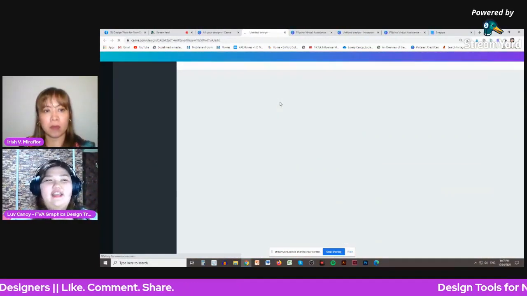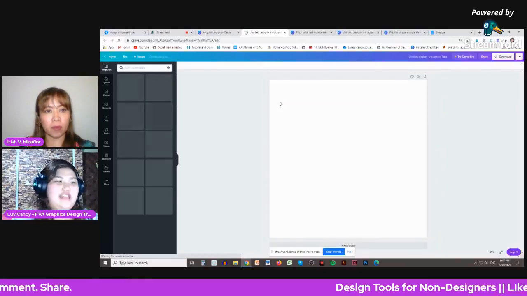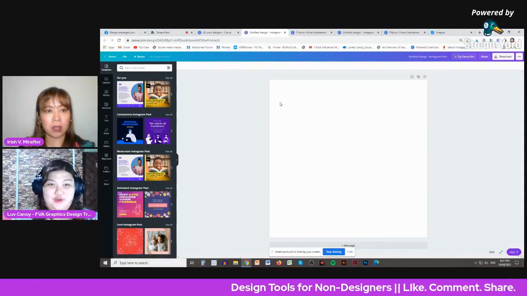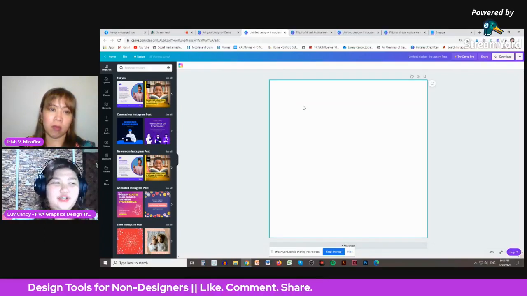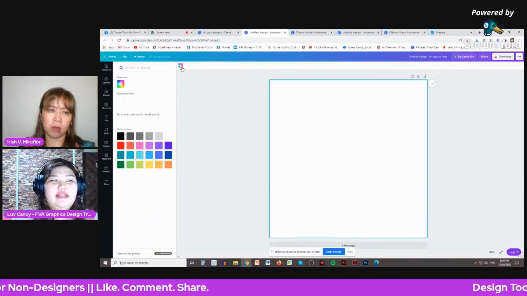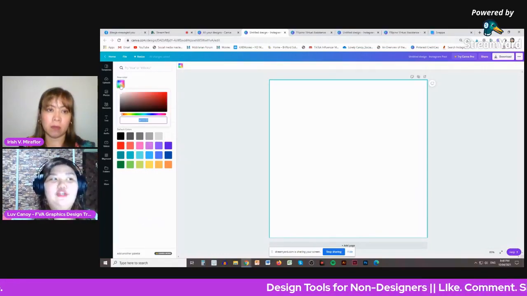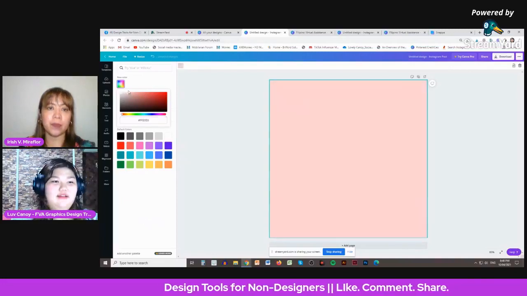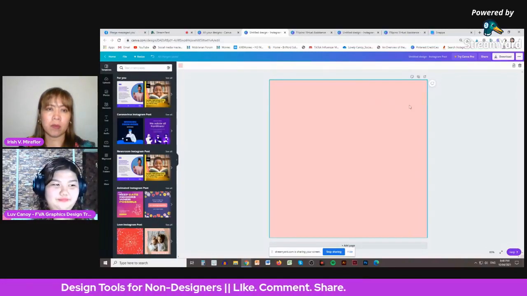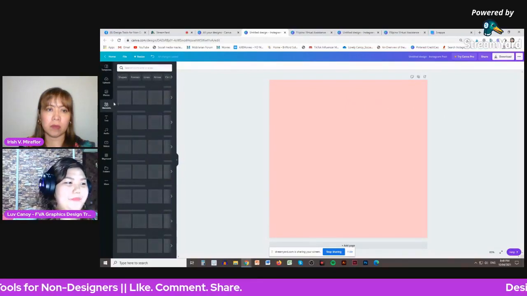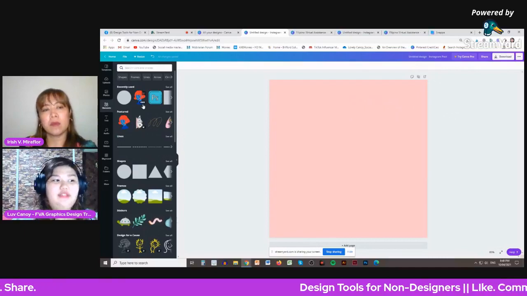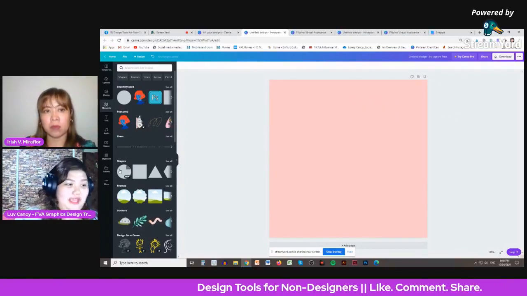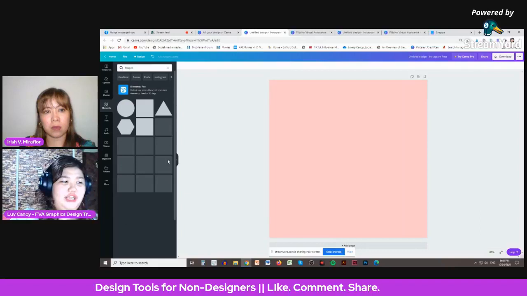One thing I can share with you is to use elements as your background. It doesn't have to be a sticker. You can make your own template using different shapes. Let's try to use pink. And then when you want to make your own template, you can use shapes.